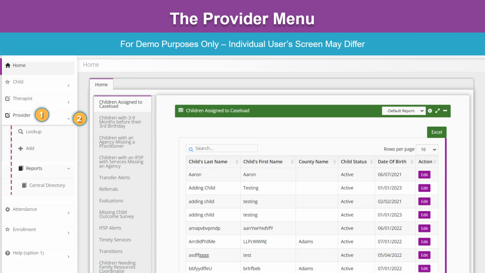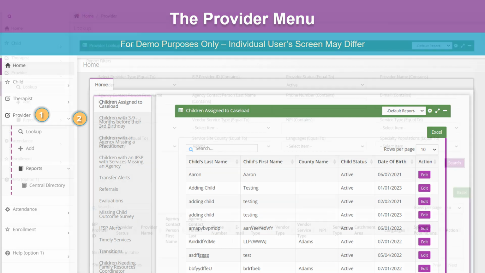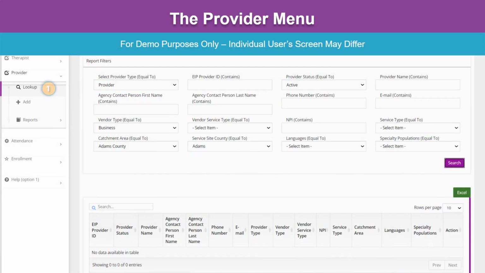Submenus for provider entry and management include provider lookup, provider add, and provider reports. In this training, we'll be covering each of these areas. Let's begin with the provider lookup.